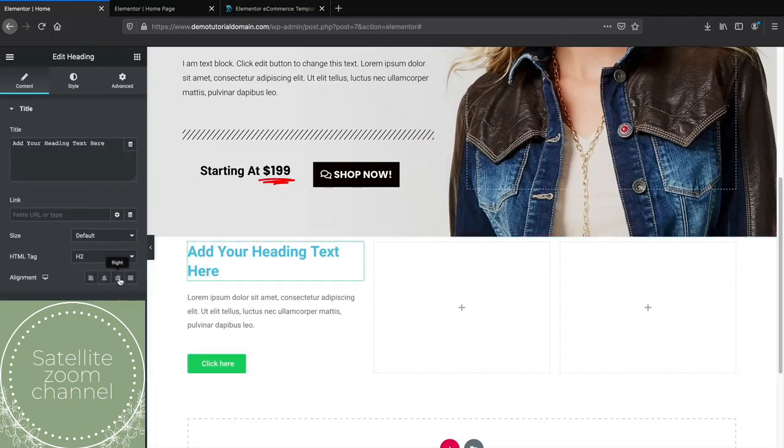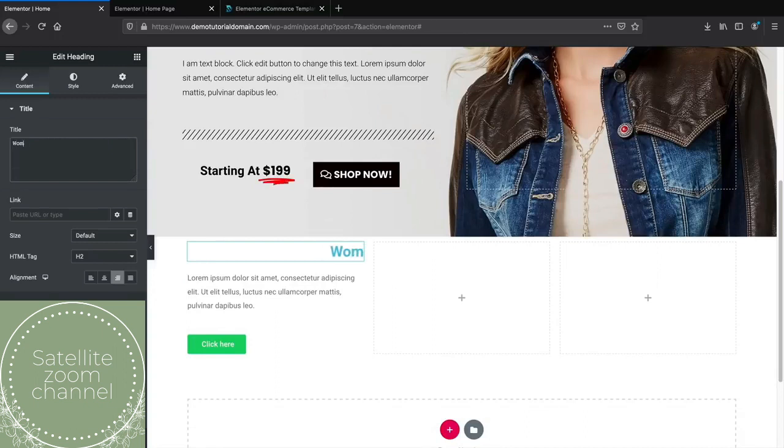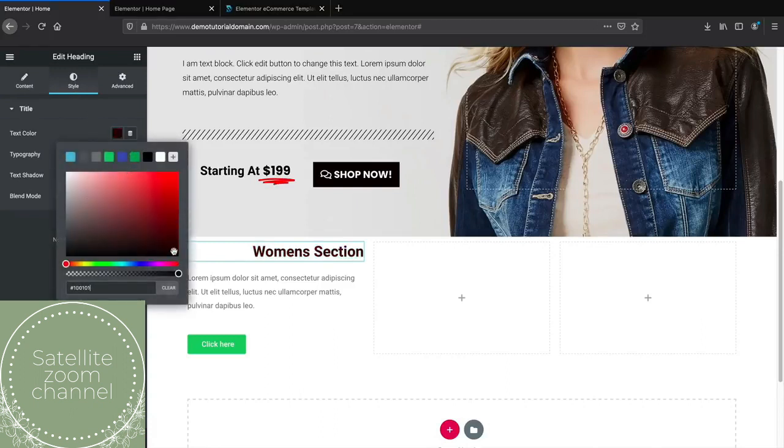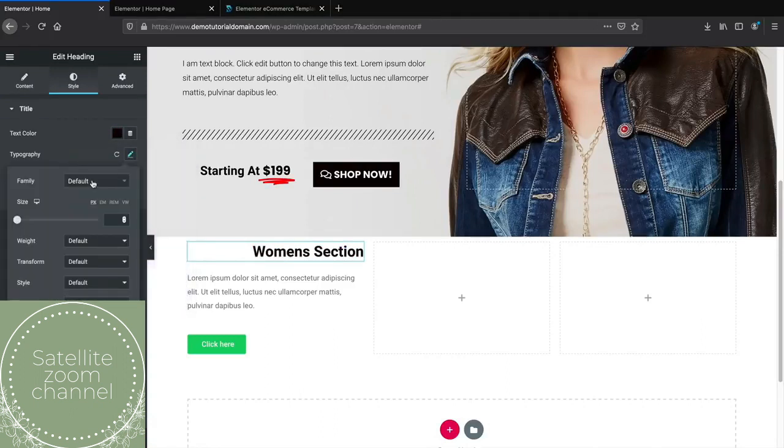So the first thing is I'll put this to the right, and I'll put women's section. And then I'm not going to link that because there's no reason to link it. For the style, I'll change this to black. And for typography, we'll change this to bold, or I'm sorry, to Poppins.